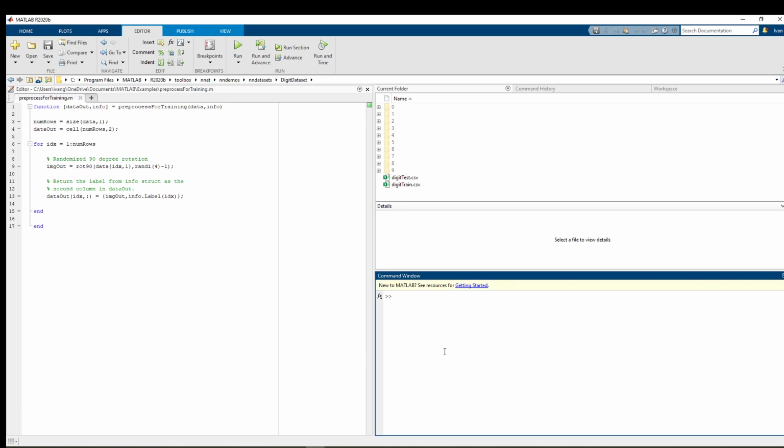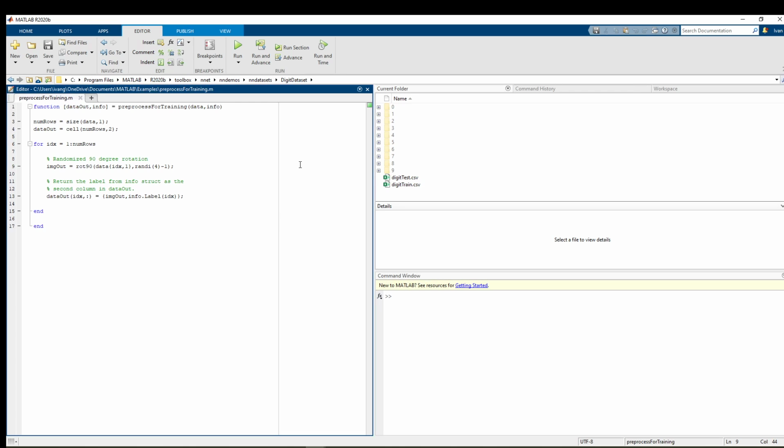Hi, in this video I'm going to show how to use the MATLAB Deep Learning Toolbox to detect digits in images. So we're going to use a convolutional neural network to do this experiment, and we're going to use this dataset provided by MATLAB in this folder, the digit dataset. This is similar to what we see in MNIST in Keras.